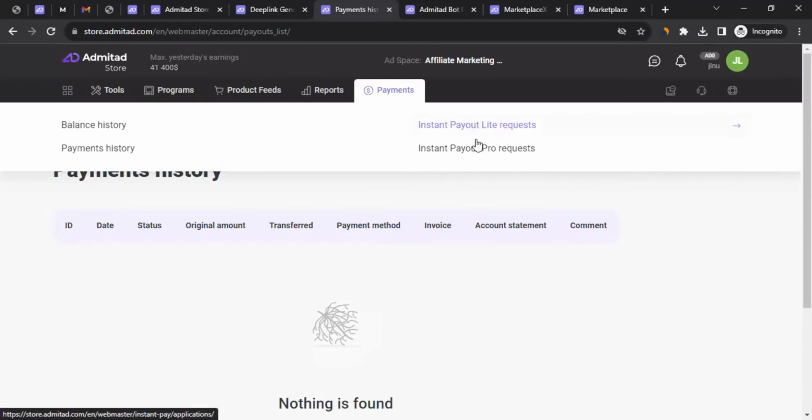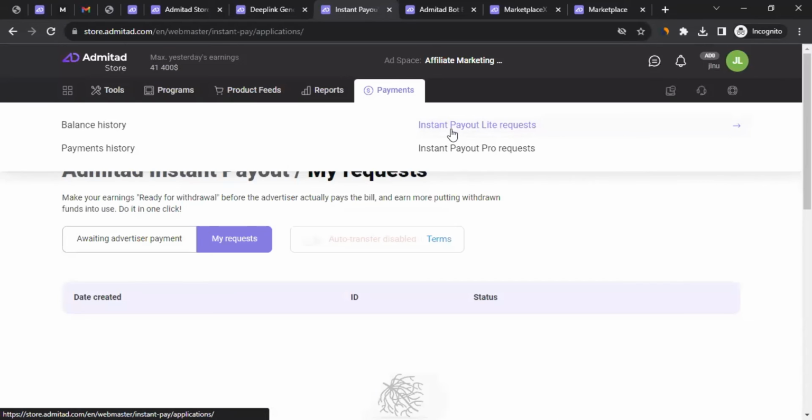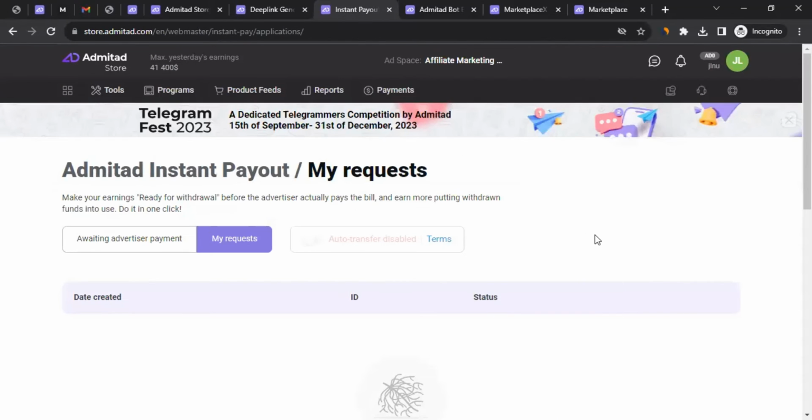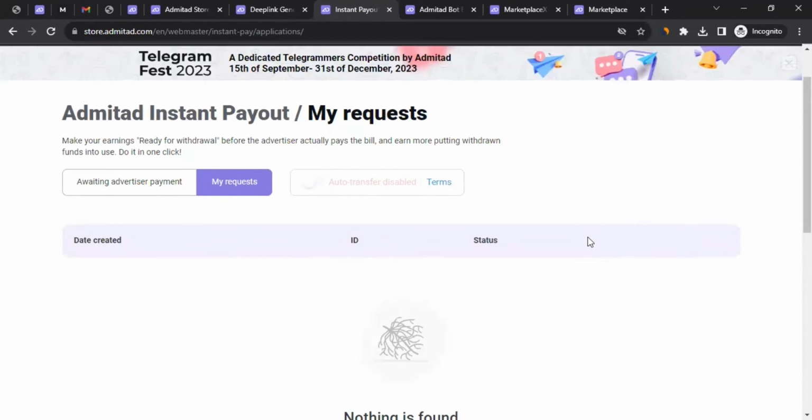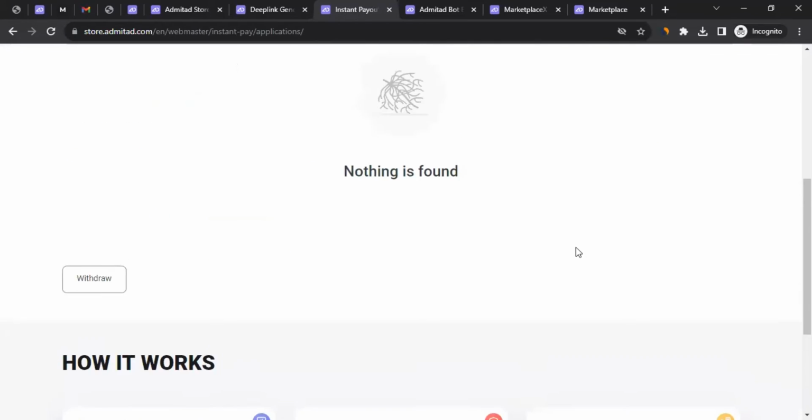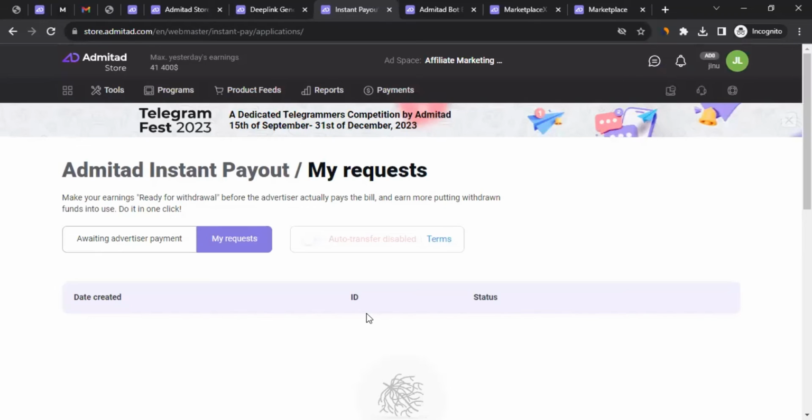And over here, you would be able to use payout light request, so instant payout light request. That means if you don't want to wait longer, you could also use this feature to request your commission amount at the earliest. So this is great, but this will only show you any instant payout that's being done. How to request for it, we will talk about that as well.